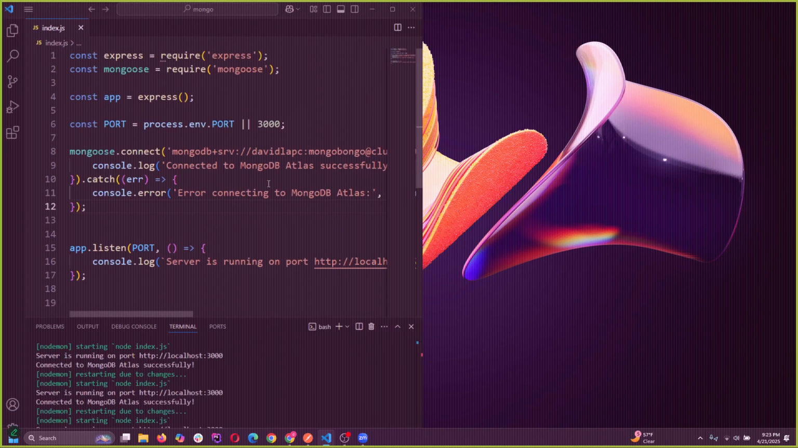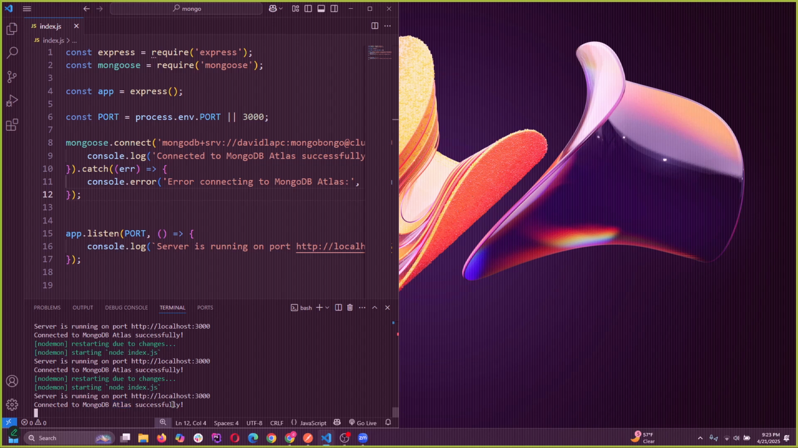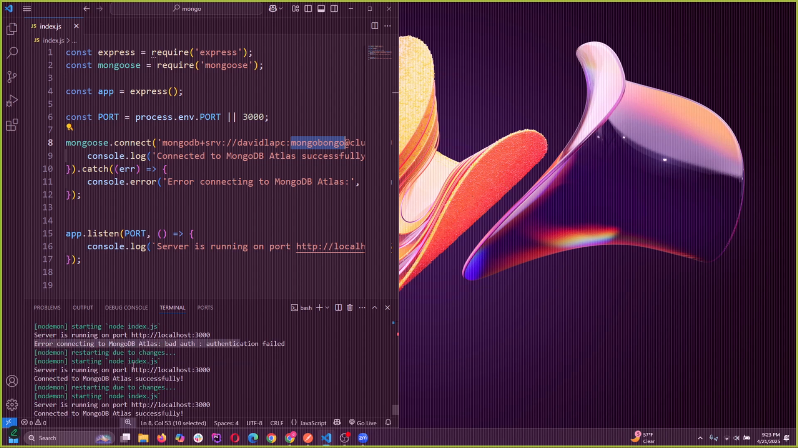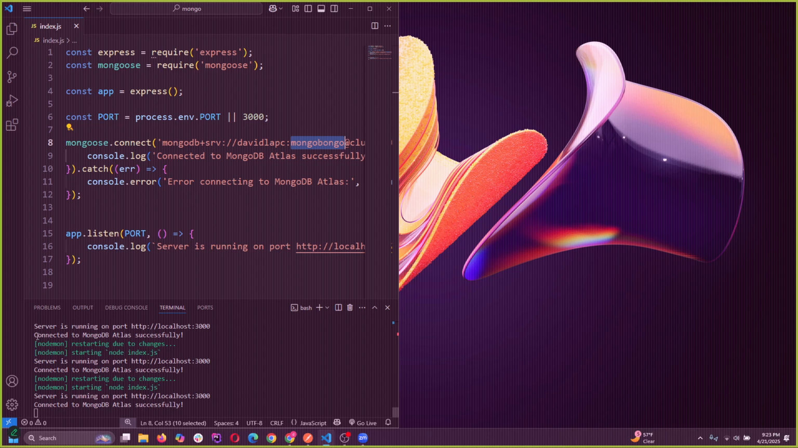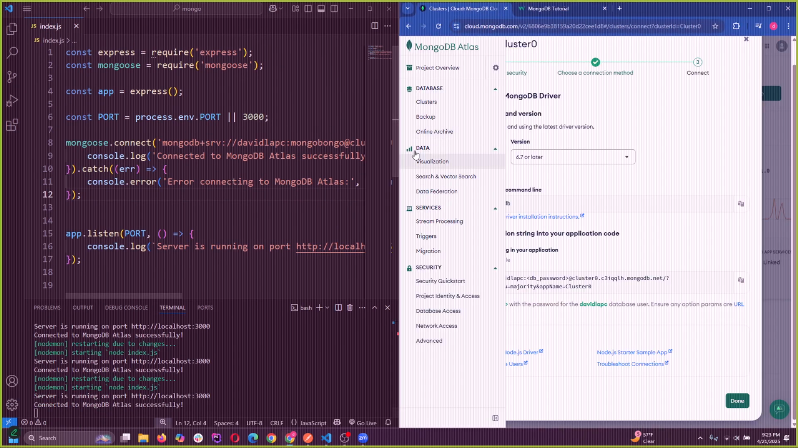Okay, but let's see if it connects. Well, we could see here actually connected to MongoDB Atlas successfully. I forgot I had NodeMon running, so when I saved it, I wasn't paying attention here, but see before this was error connecting to MongoDB. This was probably before I changed my password to MongoBongo. After I changed it, it started saying connected to MongoDB Atlas successfully. So we know we're connected. Okay, so try that.